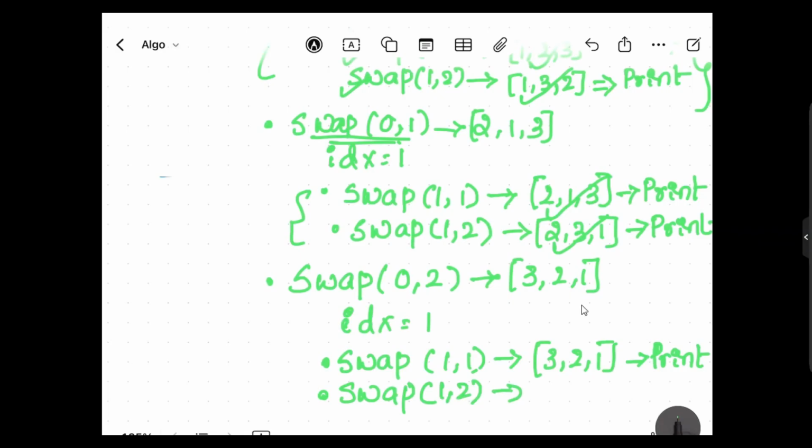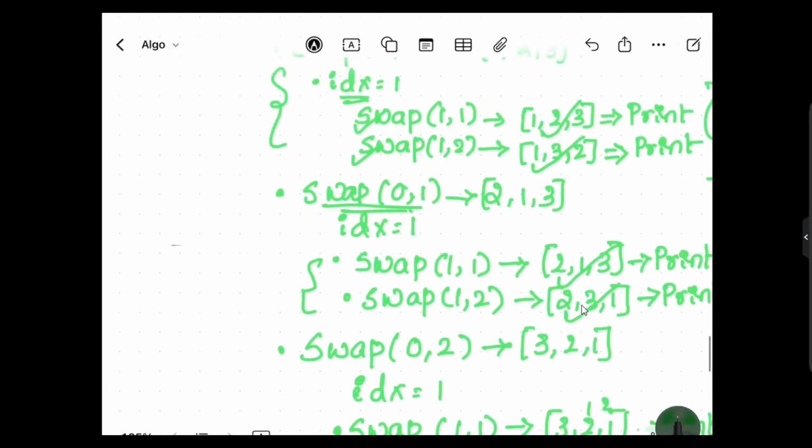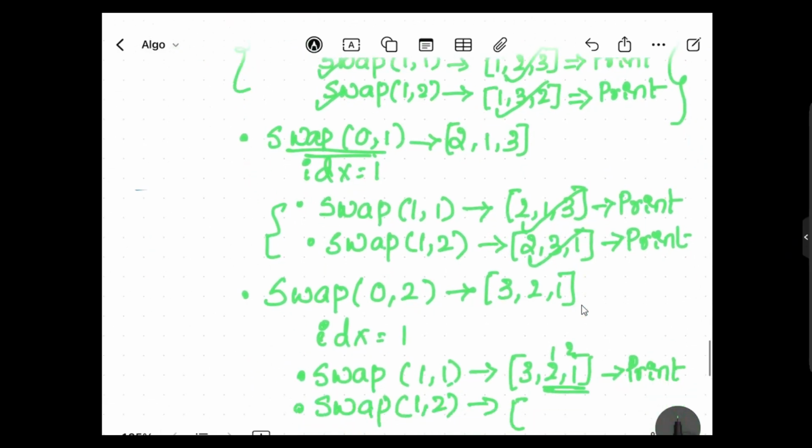312, right? So this one we are swapping actually, index 1 and 2. Same thing we have done for the swap of 0 comma 1 and swap of 0 comma 0, right? So this becomes 312 based on the index. So this is nothing but the index. We are swapping index 1 comma 1, 1 comma 2 actually. So that's what we are doing. It's as simple as that.